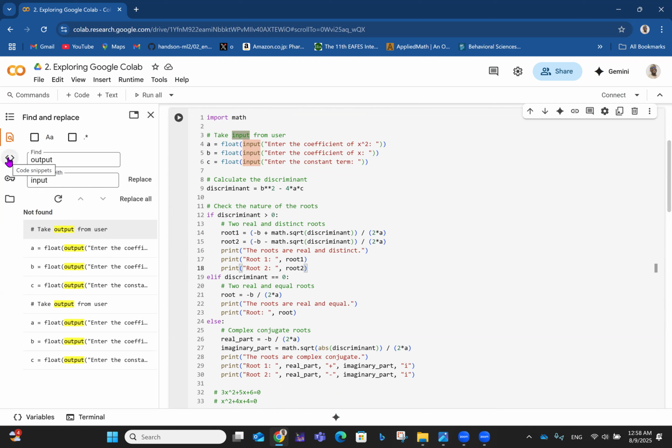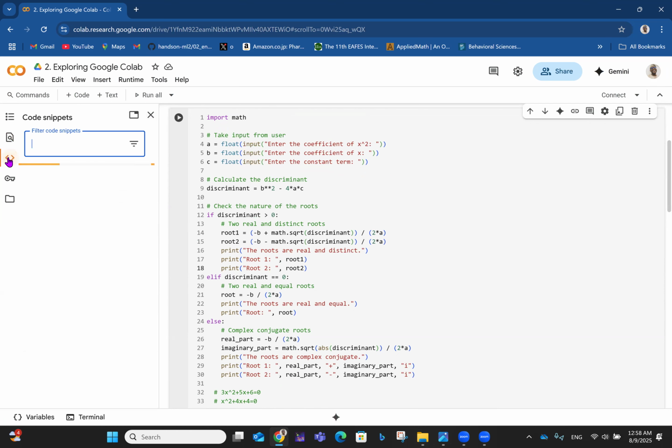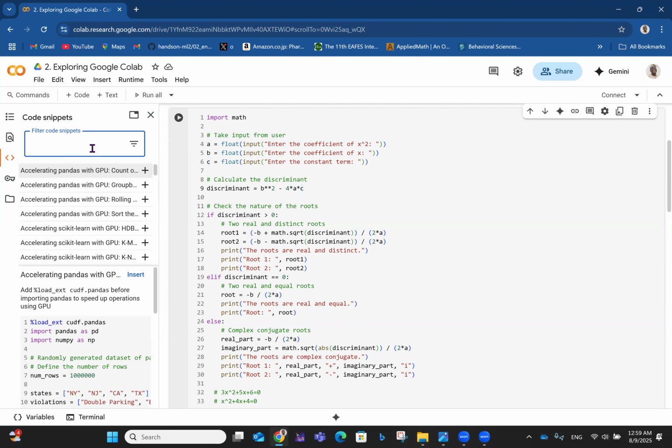Okay, so here you can see some code snippets and all that. Should I say discriminant? I don't know, let me try this. I just want to see some code snippets talking about discriminants, something like this. So you can filter code snippets. I guess this is just for code. Let me see now. Okay.